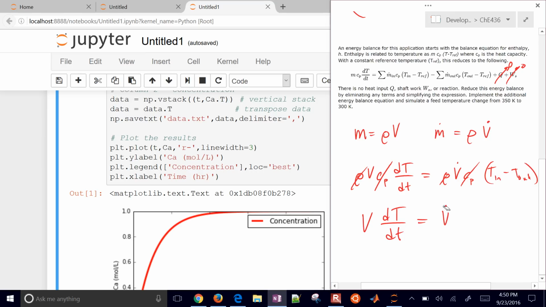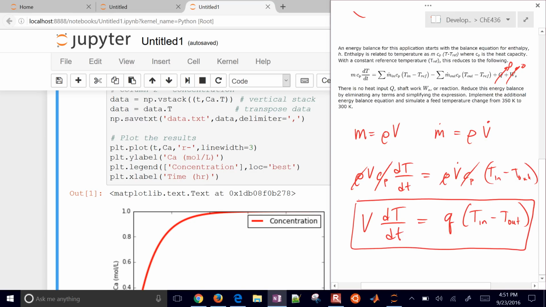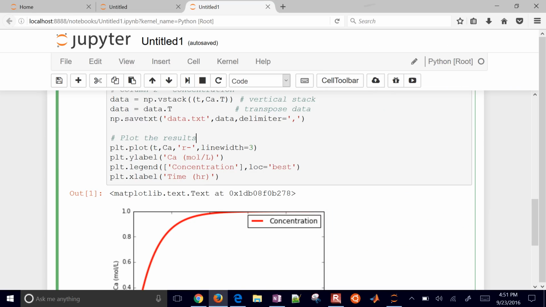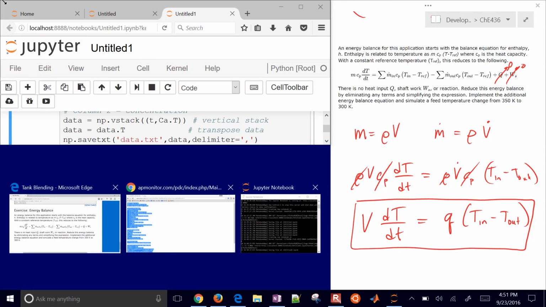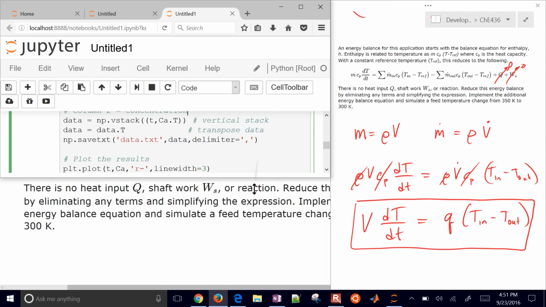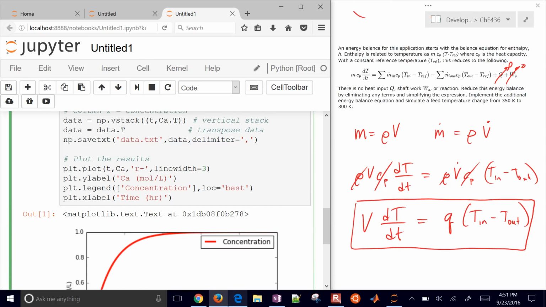That's also sometimes used as q. Many textbooks use q for volumetric flow rate. And then we'll do T in minus T out. Okay, so there's our energy balance equation. That's the one that we want to add to this application right here. So let me go ahead and put this over here so that it just kind of keeps in this window.